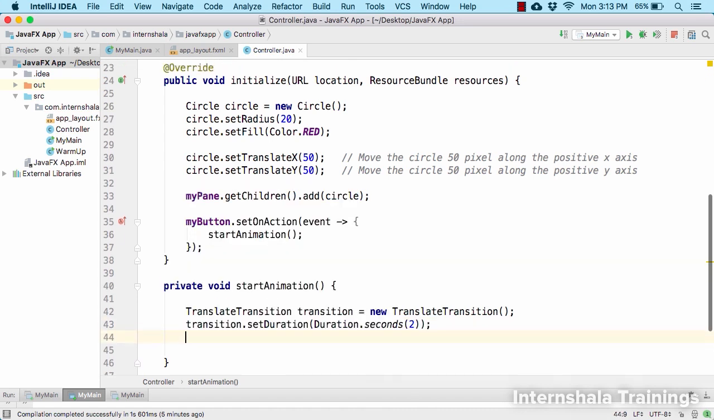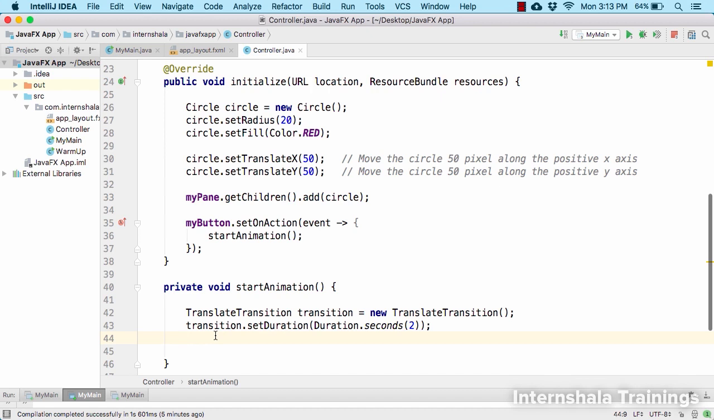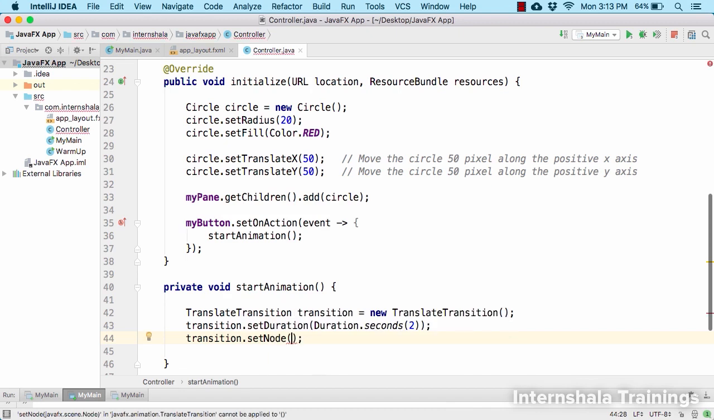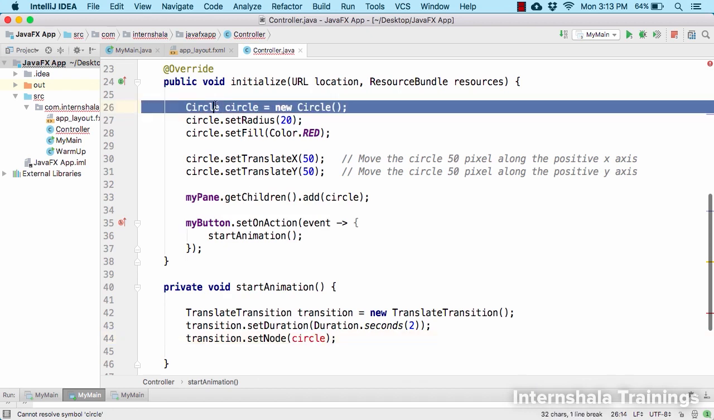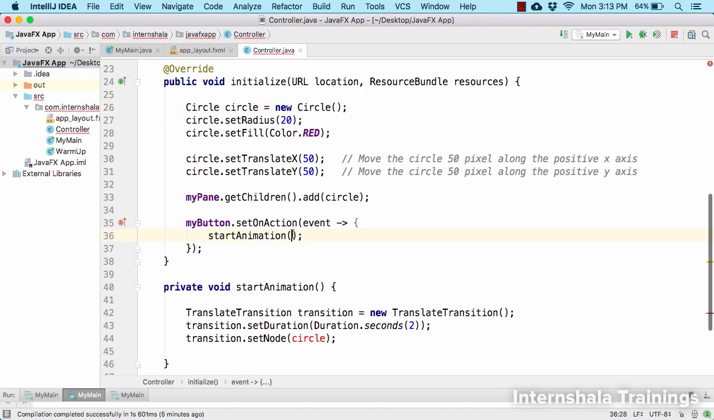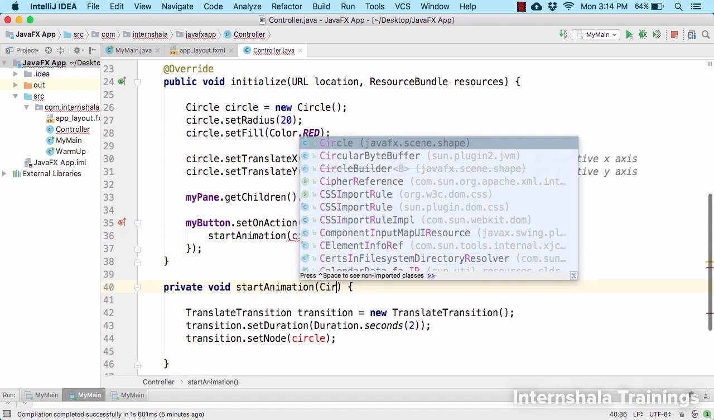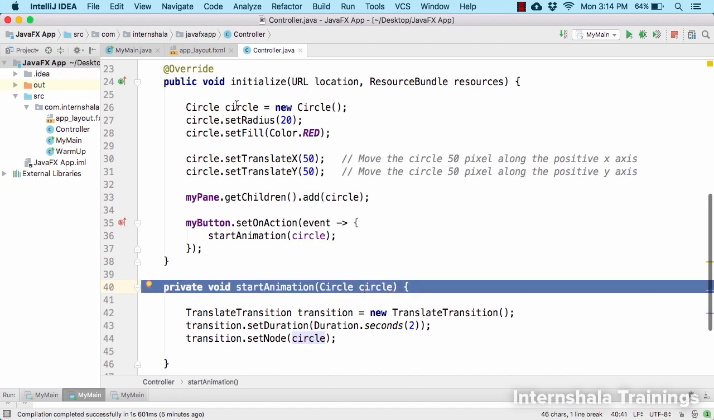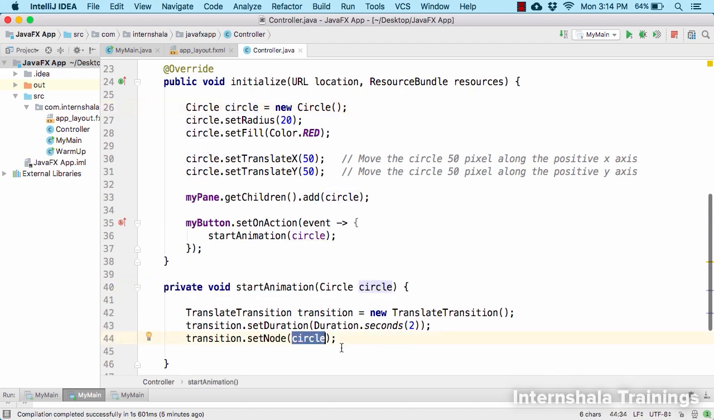And then on which object do you want to apply the transition? I want to apply the transition on this circle. So for that let us get the reference of this circle. Let us use the transition.setNode method and pass circle here. Now this circle is basically present as a local variable within the initialize method. So why don't we do one thing, let us pass the circle reference within the startAnimation method, and here as well let us define our circle like this. So here we will get the reference to this circle within our startAnimation method.